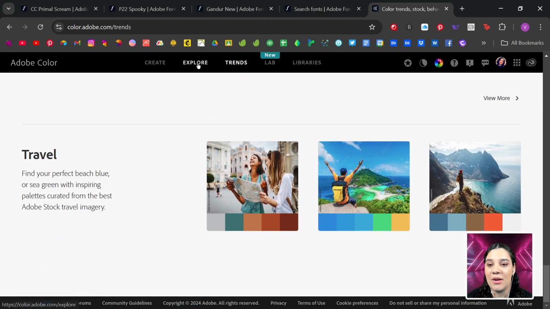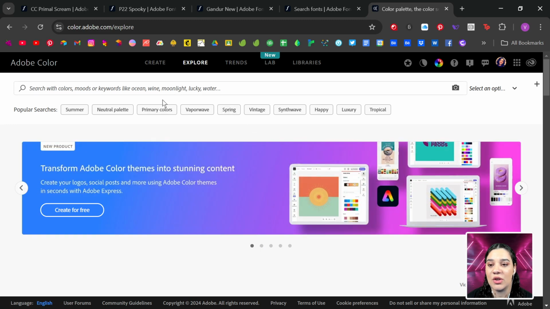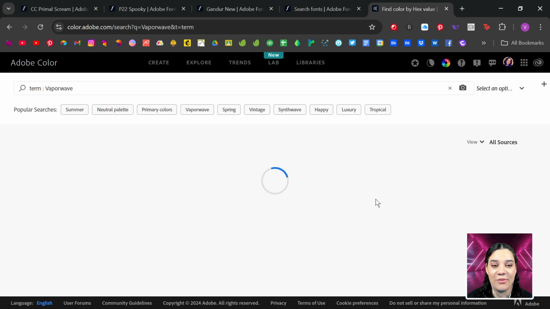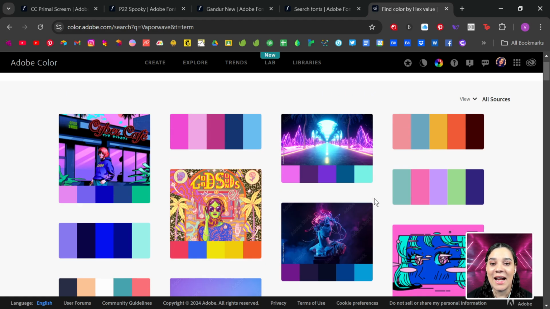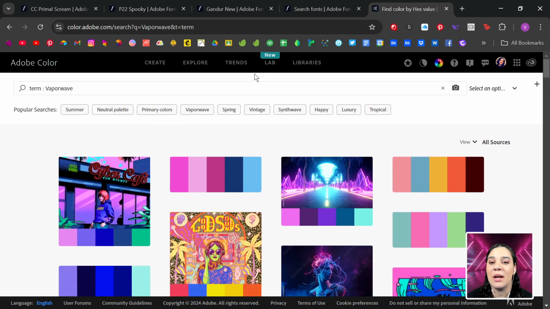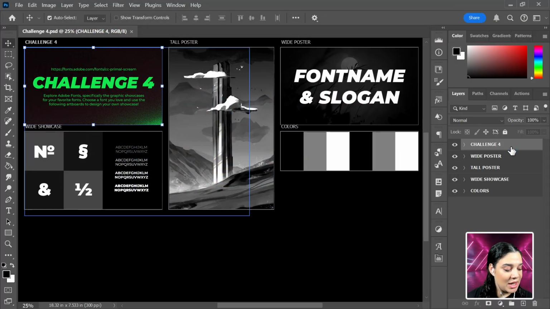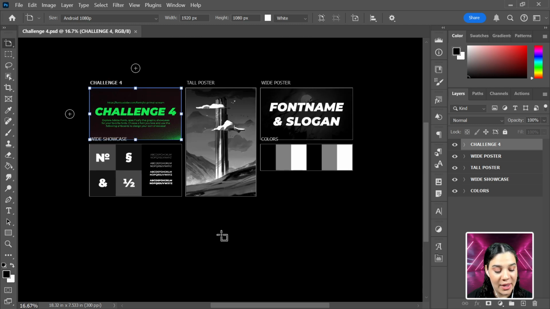You can make your own colors. You can search for interesting color palettes like Vaporwave, definitely something that I would be into. You can search through your libraries, you can check out the new lab, and you can also go into create if you have an image that you love and you want to get a color palette from it. So let's dive into what we've got, how we're going to change this into a super cool showcase.